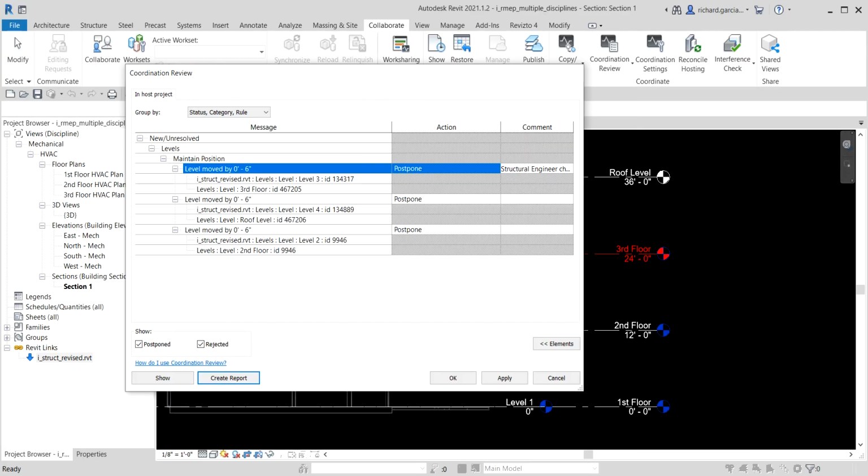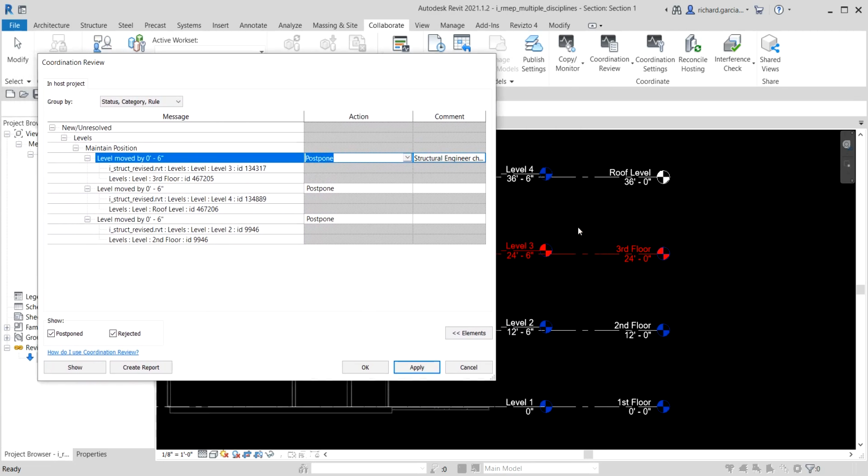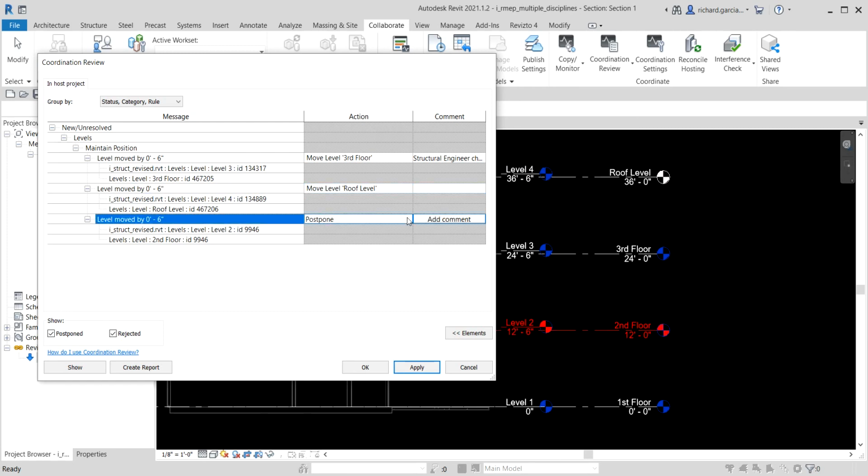Okay, so for this exercise, what I'm going to do is select move. That's my action for this one. I want to follow what the structural engineer did on my side, because I just need to follow them. I am the MEP, so I'm just going to follow them. So I'm just going to select move level to third floor. Okay, so I just select that one. That's my action for this, and then I select here as well, move, and then move. All right.